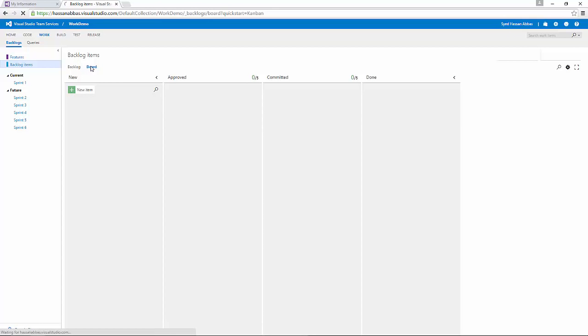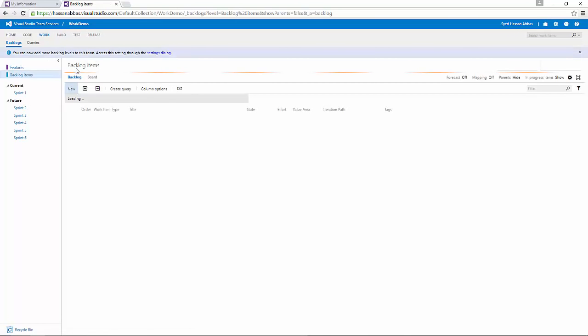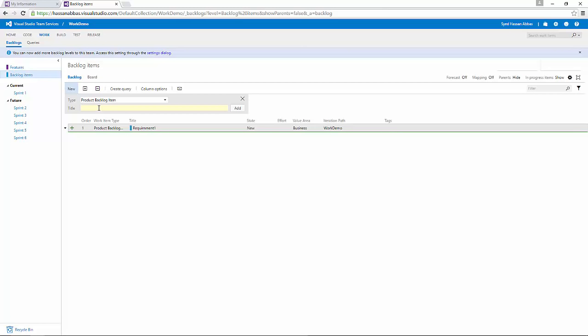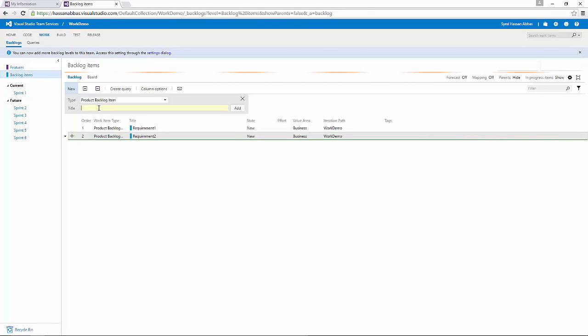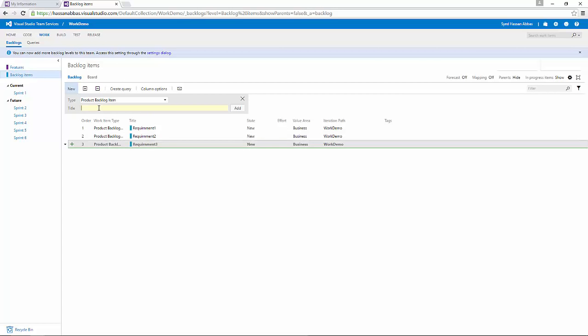But if you want to see the board in list view, the backlog, then you click the backlog link and you have another view. You just need to type something like requirement 1, and hit enter, and that's it. So that's how easy it is to create a new requirement. Of course, you need to have a proper requirement. This is just an example, you can type a title of a requirement. Requirement 2, and I'll just copy this. And requirement 3.